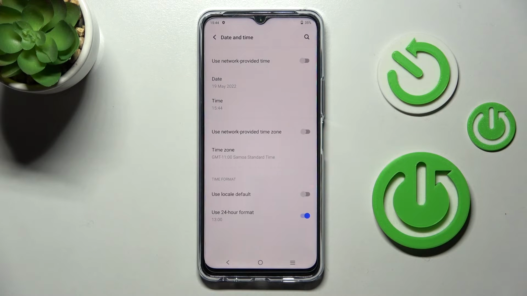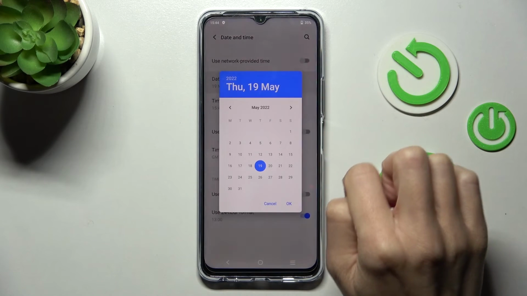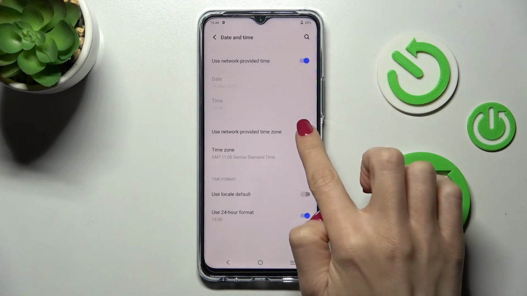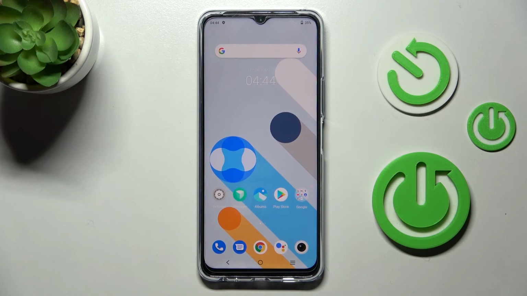Then whenever you'd like to go back to network provided time and time zone, just use those top switchers. And this is it. That would be all.